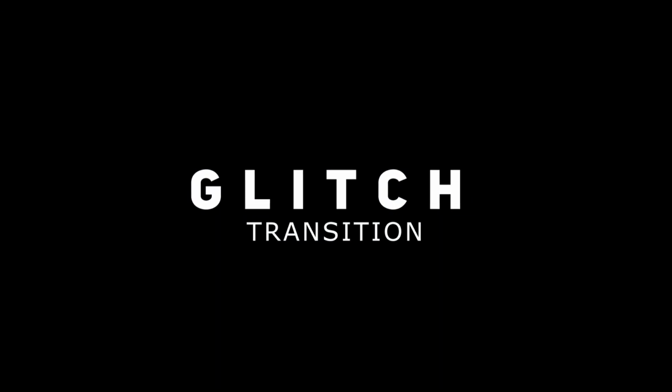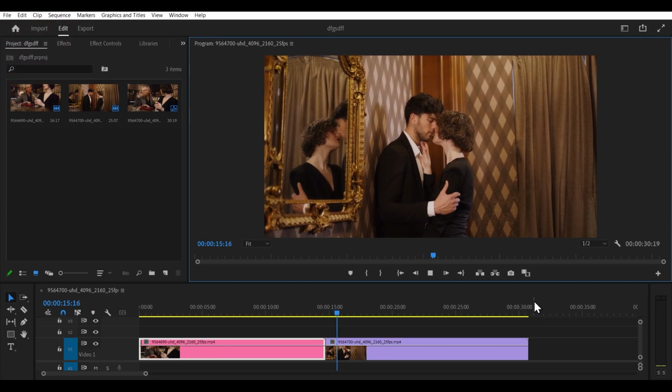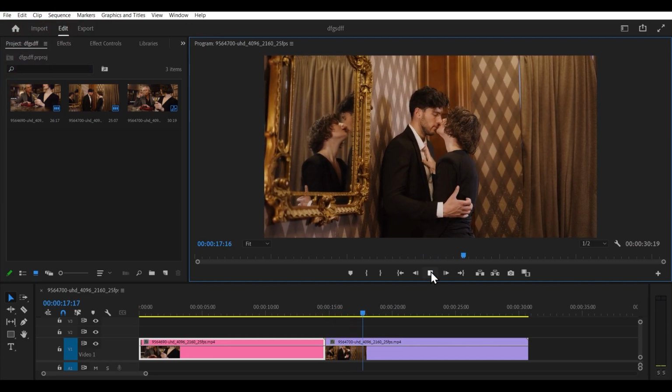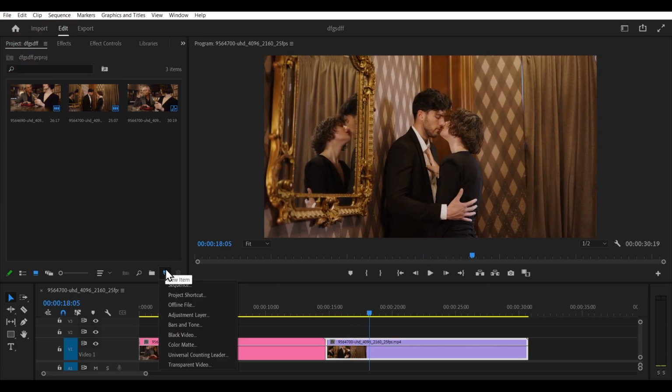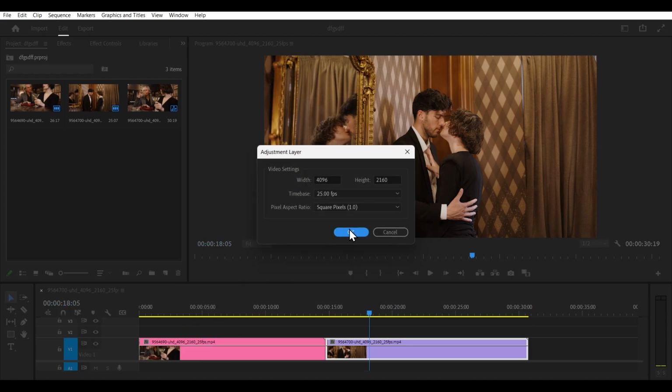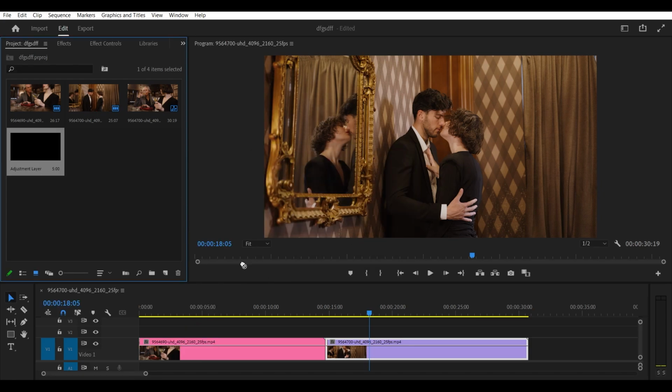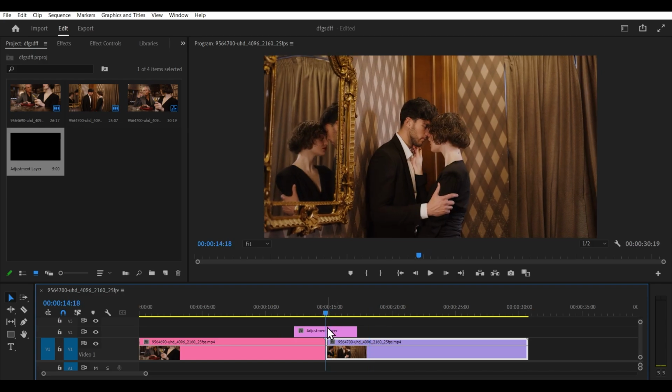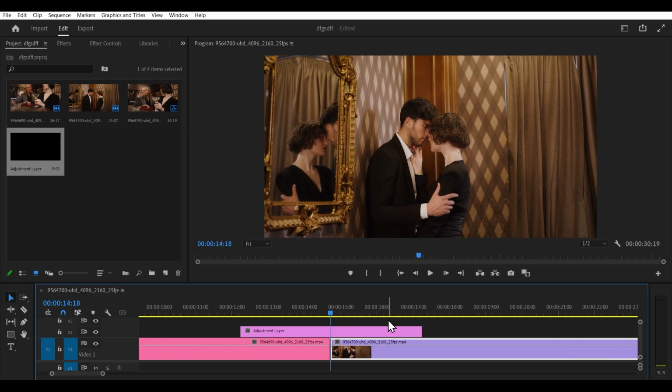Next one is called Glitch Transition. So first import your footage to the timeline to make this transition. Then create an adjustment layer. Add this adjustment layer above your clips. Move the time indicator to the center of these 2 clips. Then cut 20 frames from the adjustment layer.